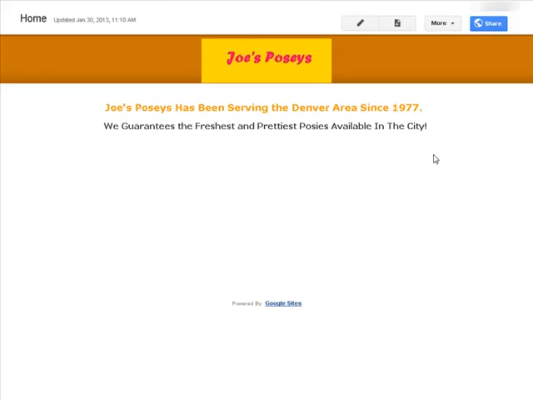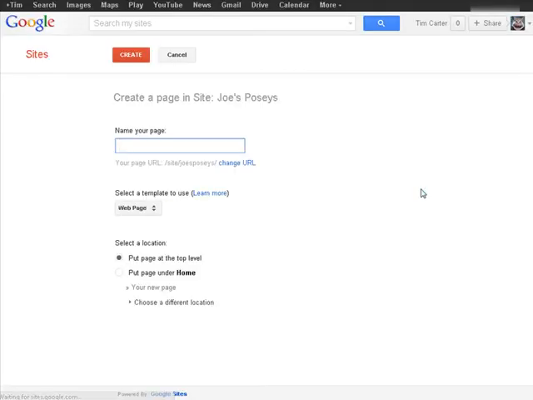Okay, so that looks a lot better now. Okay, so we have the structure down there. The next thing we want to do is start adding pages. So if you look here, you can click on that and it'll create a new page for you. Here you can name your page. Okay, so we're going to name our page. Let's call this our menu. Let's call it our Posy menu.